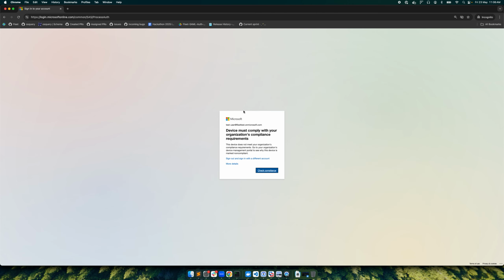So again, this is how the feature will work. And as soon as the device is marked as compliant, as we saw before, it will allow logging into the service.